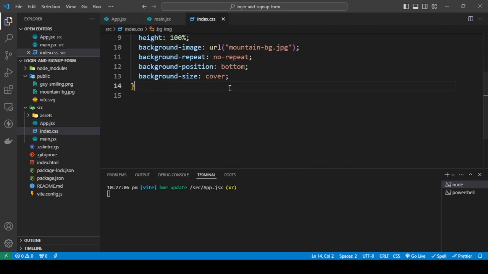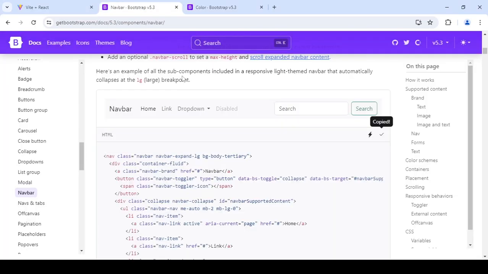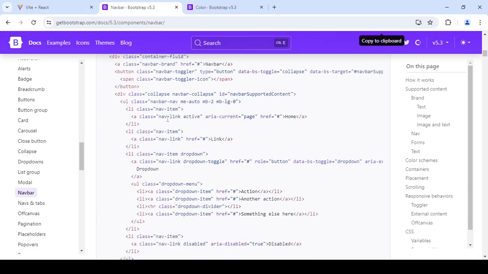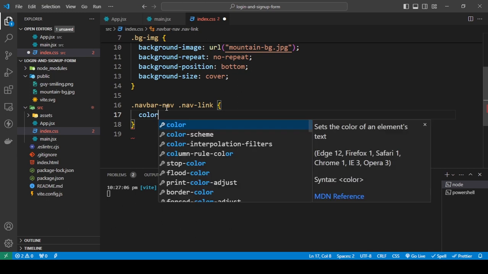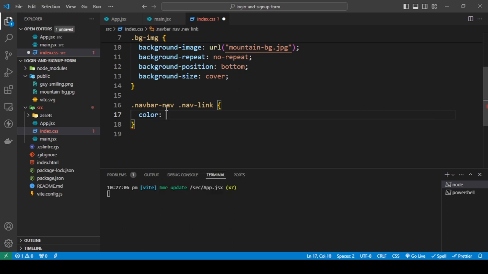Then all you need to do is go to, I'm going to look that up, this is the nav link. Okay, and that's in navbar-nav. So I'm going to copy this first, .navbar-nav and .nav-link. Okay, and you go color and then just whatever color you want, white for example.